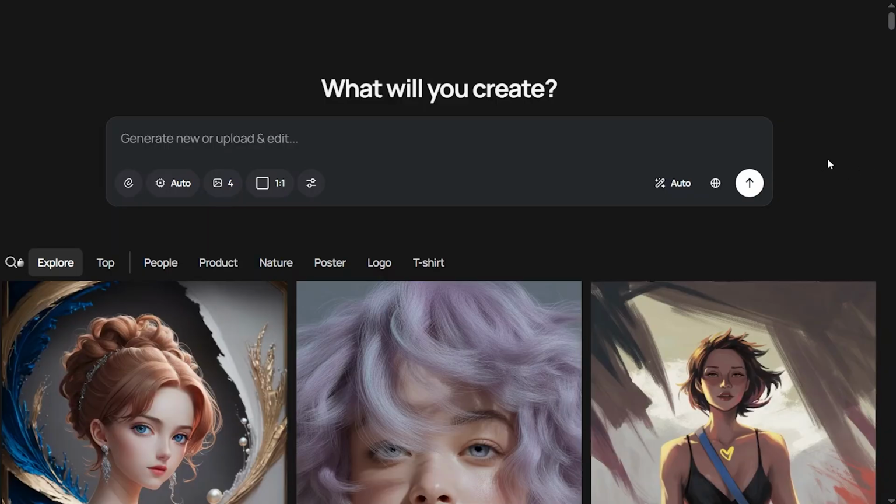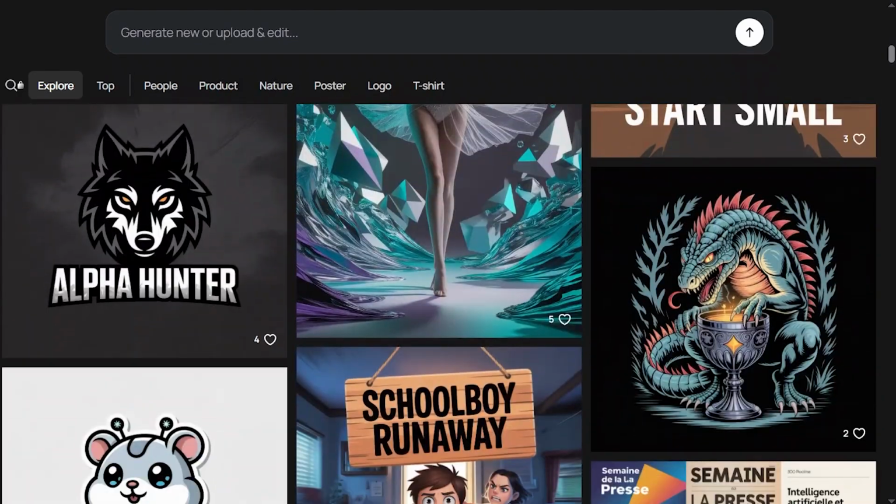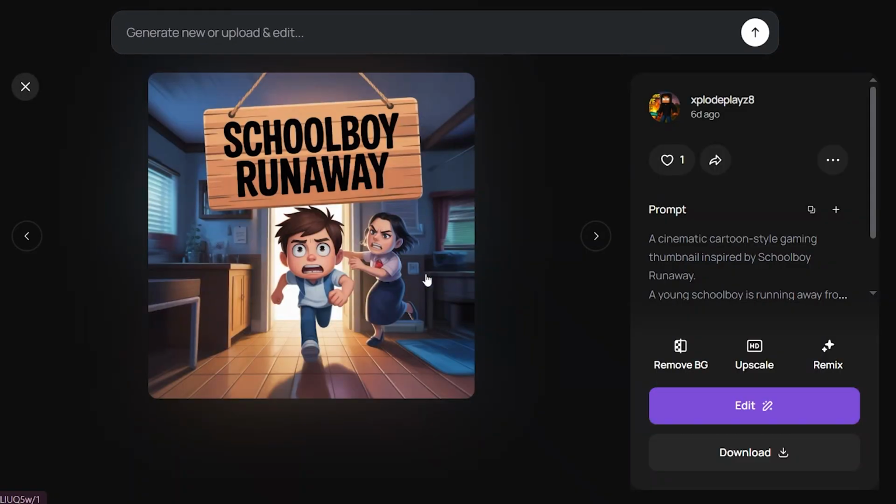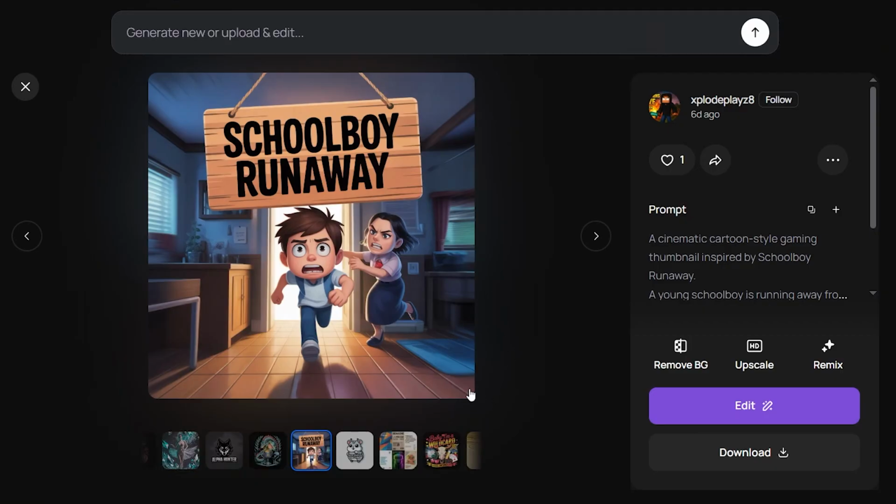Ideogram is an image generation tool that focuses on something most AI tools struggle with, that is text inside images. As you can see, this is just a template and just a random edit generated by Ideogram AI, and you can see how there's a board right here, a wooden board hanging from strings, and it just has the text for a schoolboy runaway. With Ideogram, you can generate these images.